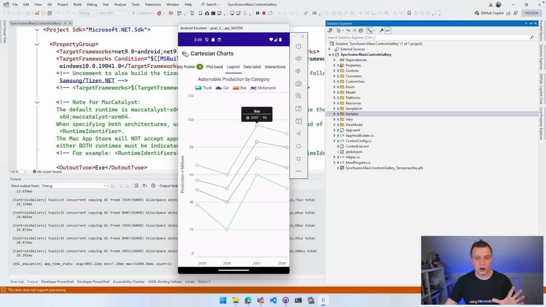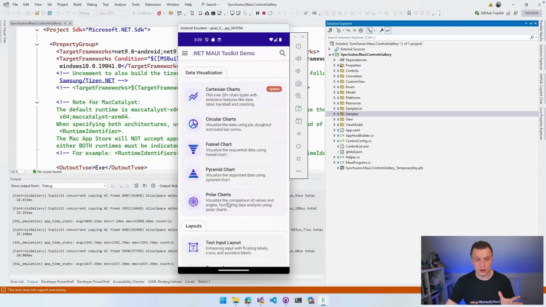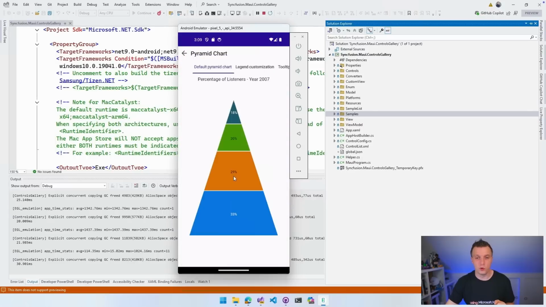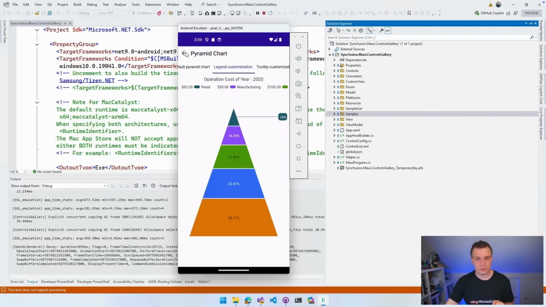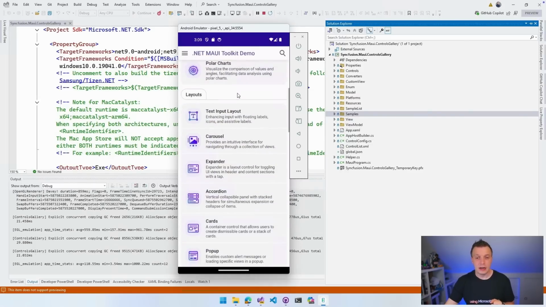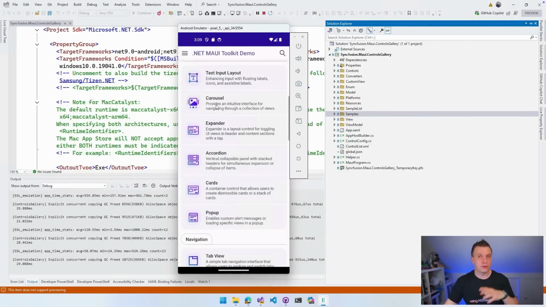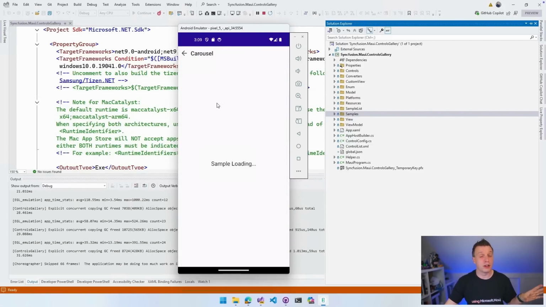So charts, okay, we got some other charts, right? Let's see the pyramid one. Pyramids are always cool. You can do all of this stuff, right? Super cool. Other stuff, layout. Carousel, right? Carousel view, also something that's in .NET MAUI. You can love it, you can hate it.